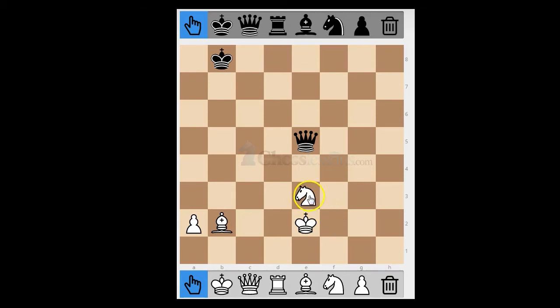Now, another thing about the king. Let's suppose we have this position. Black says, I want to trap the king to win the game. So black plays this move. This, however, is not a good move, because now white is not in check. The queen, of course, does not move like a knight. The knight would be checking the white king, but not the queen. So the king is not in check.